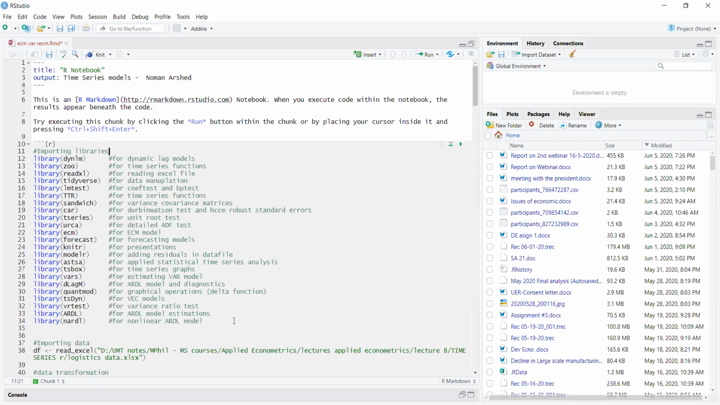These are the following libraries that are used. Time series requires a large set of libraries that help to estimate the model, so I will iterate a few of them. There is dynlm for dynamic linear models, which is used if you want to add lags. Then for time series functions, there is the zoo library. To read Excel files, it's readxl. For data manipulation, it's tidyverse. For any coefficient test, it's lmtest.